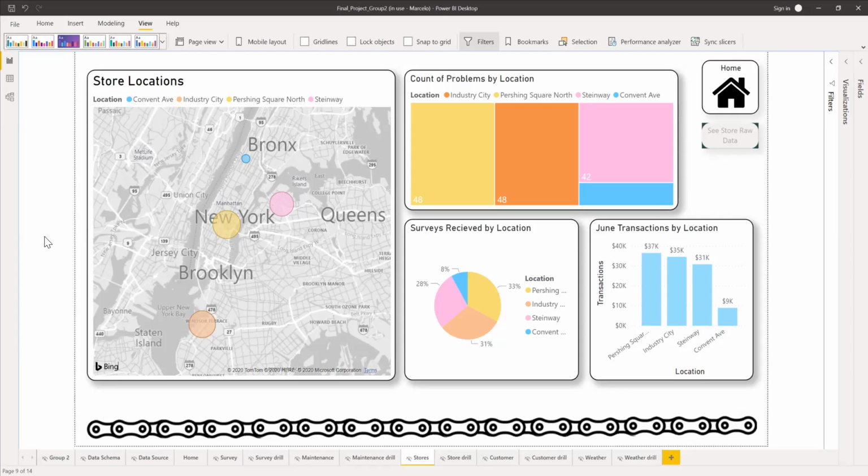So on our left-hand side, we see a map laid out with the 4 pinpointed stores. The size of the points are determined by the frequency of transactions at each location. In the top right, we see several quadrants sized in proportion to the number of issues with bikes at each location. Then we see surveys received by location just underneath that in the form of a pie chart. And finally, in the bottom right corner, we see the transactional revenue by location.